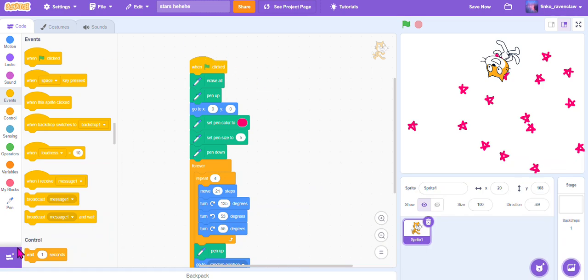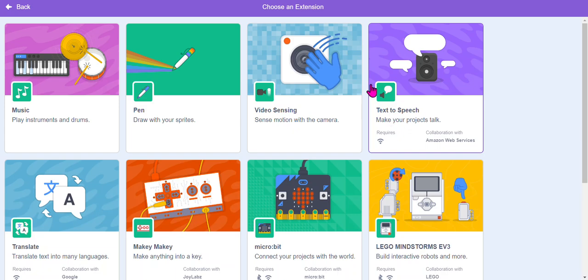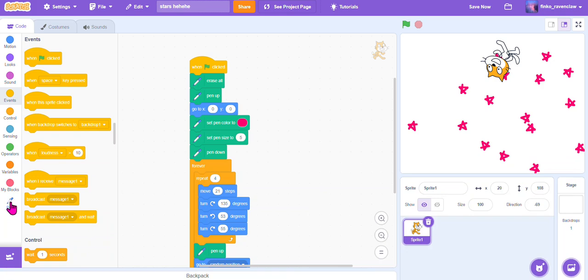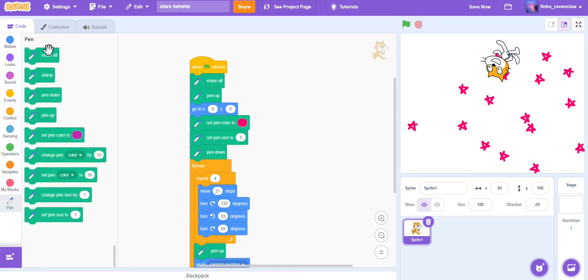And following that, make sure you have the pen extension here in the extension library. So make sure you click pen, and then go to the pen tool and drag out the erase all block, as you can see here. This says that when the flag is clicked, the canvas will be cleared, so it'll erase all pen marks, so we can always start from a fresh canvas and it doesn't keep overflowing with a bunch of work.